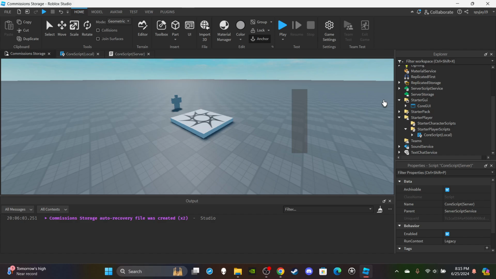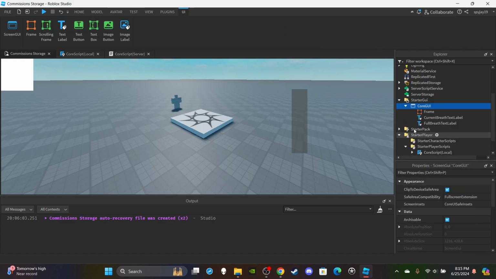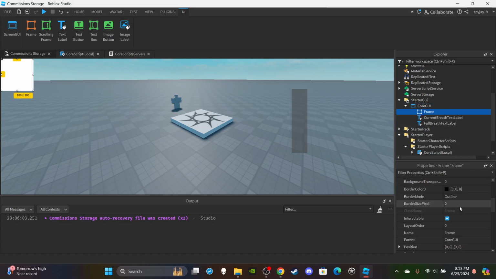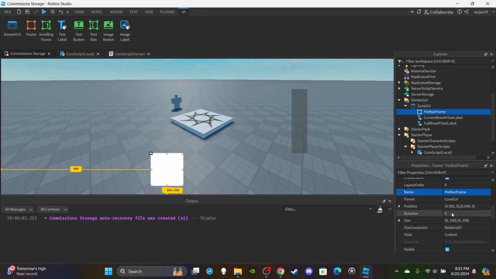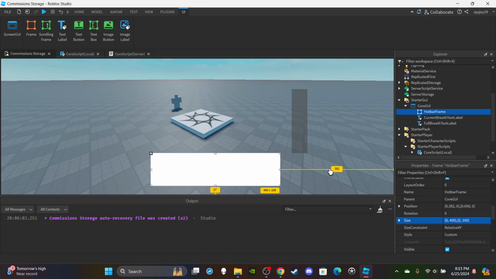A hotbar, obviously, for our abilities, right? So you're going to open up Core GUI. You're then going to insert a frame into Core GUI. This frame will be called HotbarFrame. So you can move this frame to the bottom middle of your screen. The whole point is it's supposed to be, what's it called, a hotbar, so it's supposed to be at the bottom of your screen.